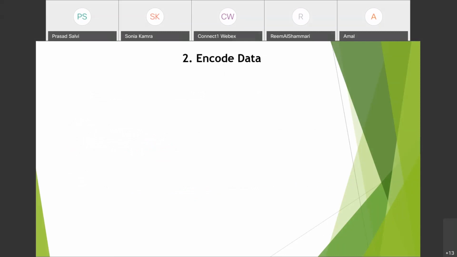Now the next proactive control is encode data. This is very important if we want to mitigate the famous cross-site scripting attacks. Now, let's say my browser sees this particular tag coming back from the server in the server response. We all know that this is an HTML less than symbol or a script tag. If a browser sees this symbol, it will try to execute it.